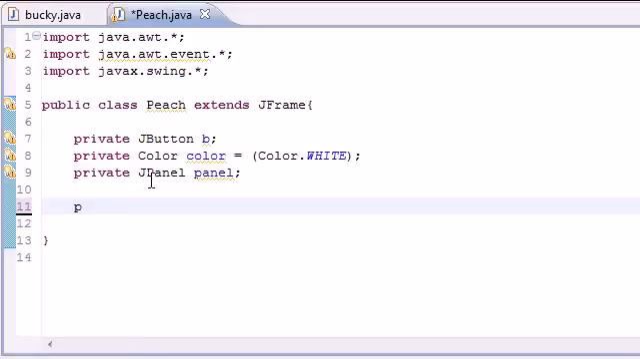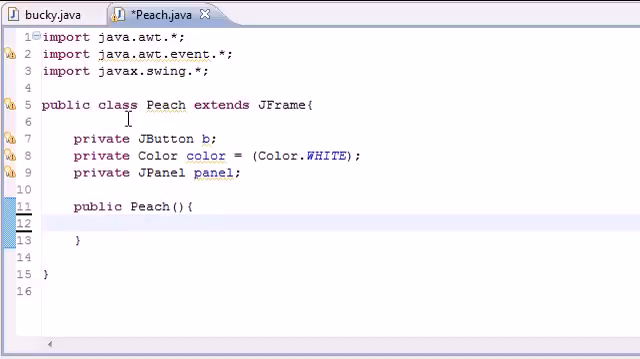The first thing we're going to need to do is build our constructor. So name it public Peach, or whatever your class is, and it doesn't take any parameters because it's a constructor, no parameters. Now let's go ahead and add a title.